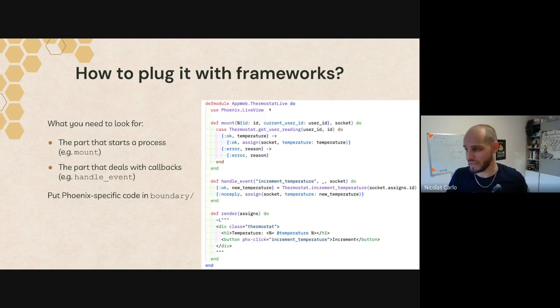So this is an example of what a LiveView would look like. It's a Phoenix LiveView. We have the mount function, so this is where the data is initiated. We have a handle event, and the role of the LiveView is to render something to the client. So this is very specific to Phoenix. It should not be in your core, right?